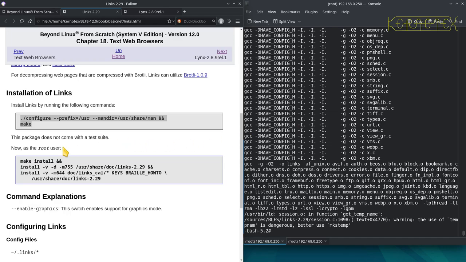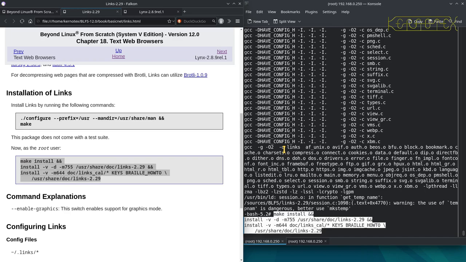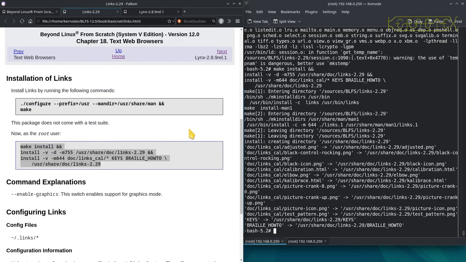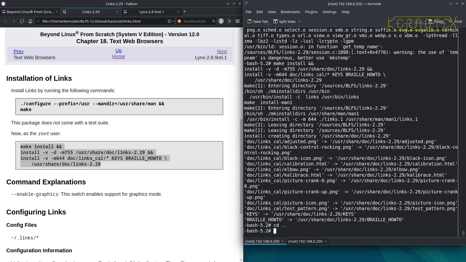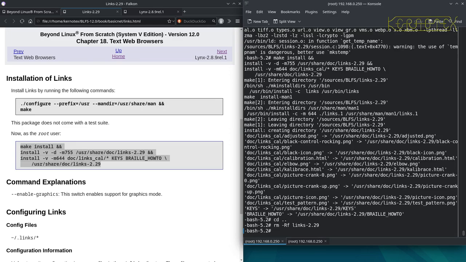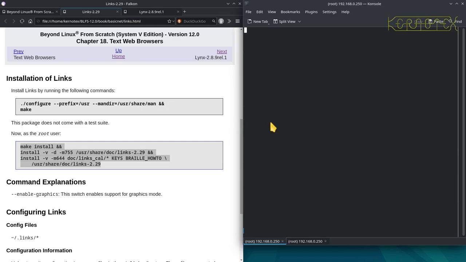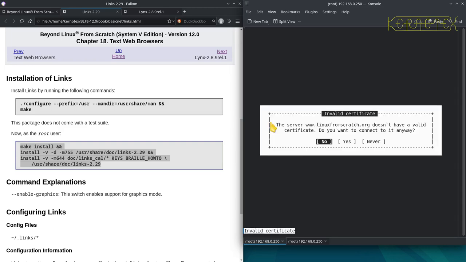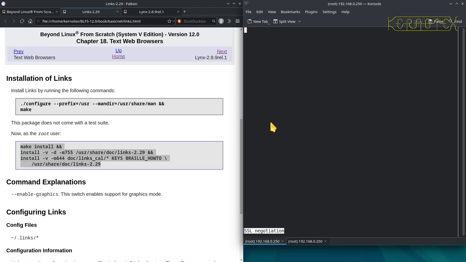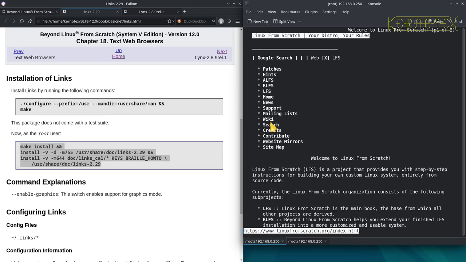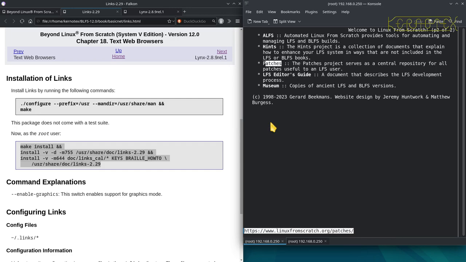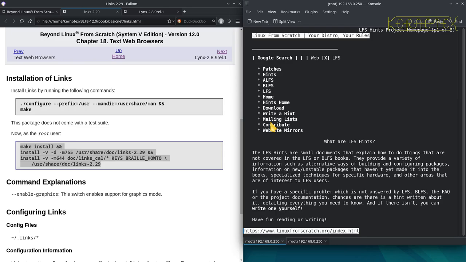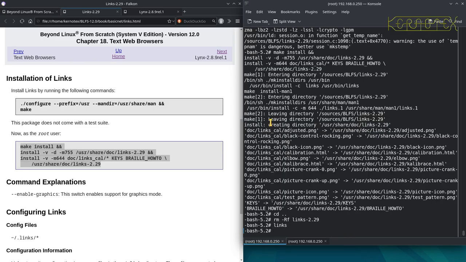It's done, so let's now install it. And that's done. So if I type links, you can see there's the browser that's worked. G to go to URL, so let's try https colon. Let's see if that works. Right. Do you want to connect anyway? Yes. And there's the Linux from scratch web page. And you can see you can go to the links that are highlighted. Q to quit. Yep, that's that one.